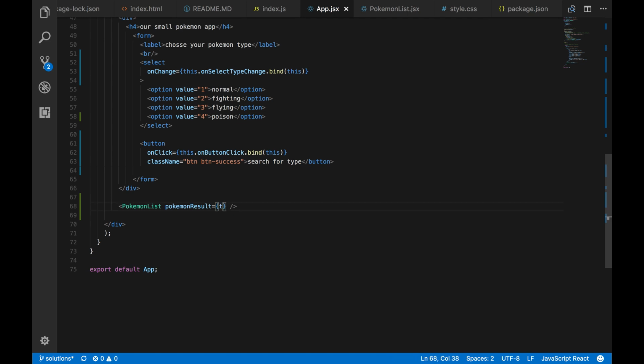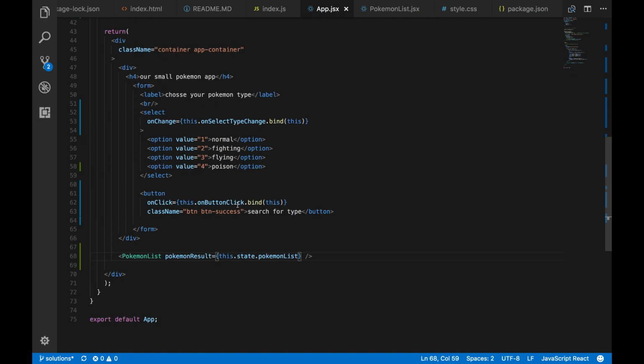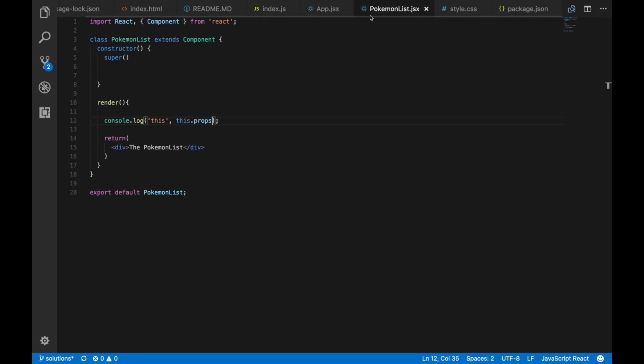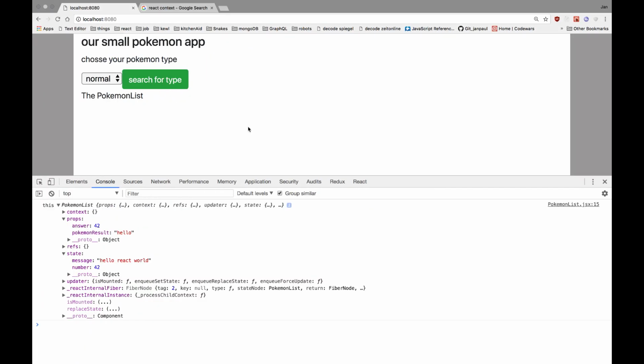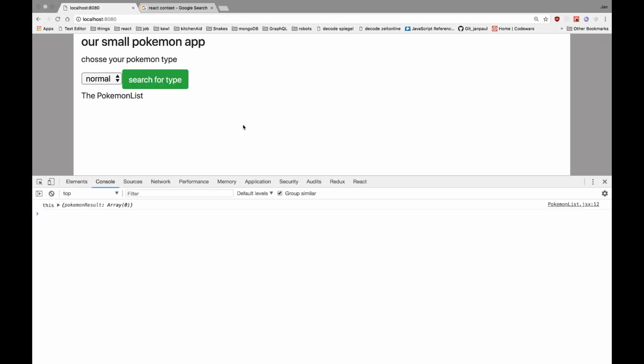So what I'm doing is, I pass this.state.pokemonList down to the Pokemon list. So if I go to the Pokemon list, at this.props, what do you expect we have here? Let's check it out. Let's reload. What we have is an empty array of Pokemon results.